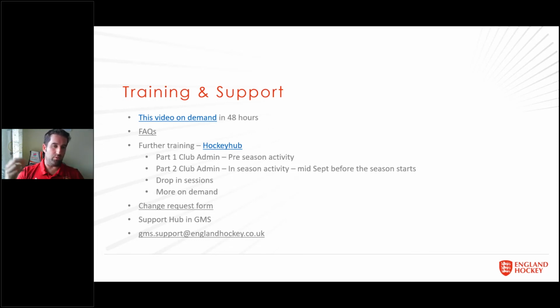GMS itself, once we're live, has a support hub in it. That's essentially a help menu. You go in there and there'll be documents teaching you how to do stuff if you can't remember, and just FAQs and things like that. So that will be live shortly after we've gone live with the GMS next week. And then, of course, there's always the email address, gms.support@englandhockey.co.uk to contact.